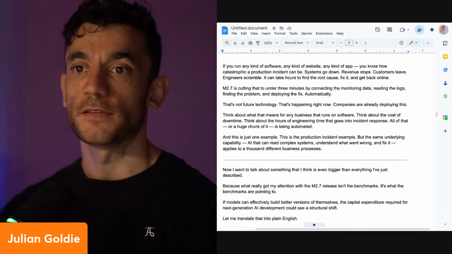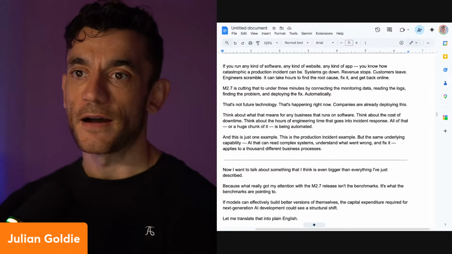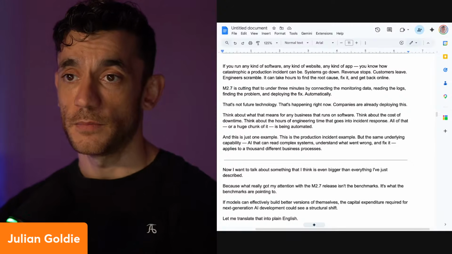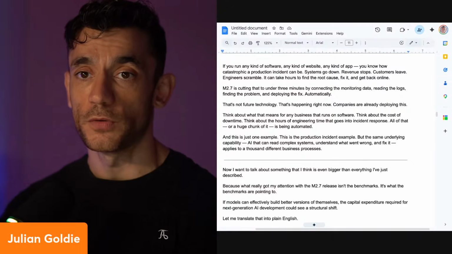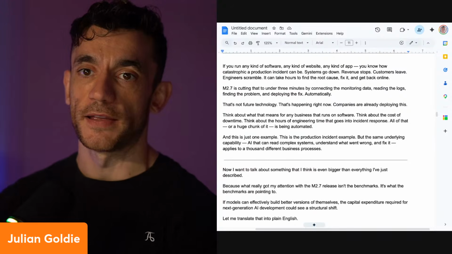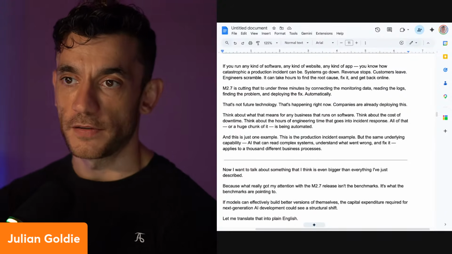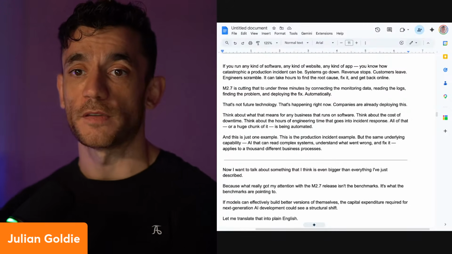Think about what that means for any business that runs on software. Think about the cost of the downtime, right? Think about the hours of engineering team time that go into incident response. All of that, or a huge chunk of it, can be automated. And this is just one example. But the same underlying capability, AI that can read complex systems, understand what went wrong, and fix it quickly, applies to 1,000 different business processes.